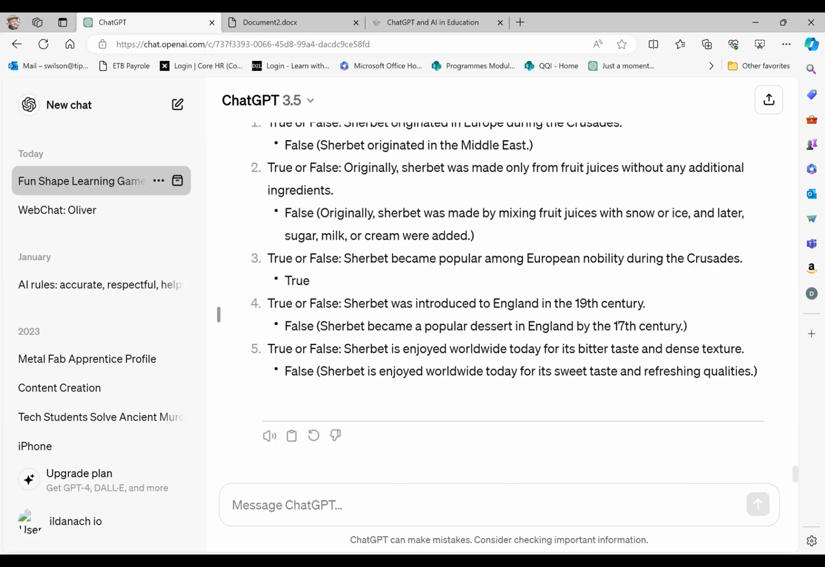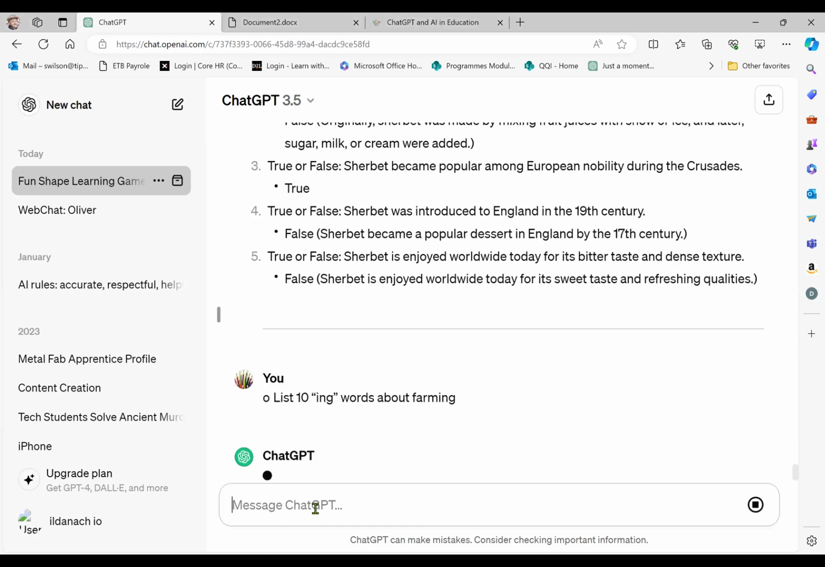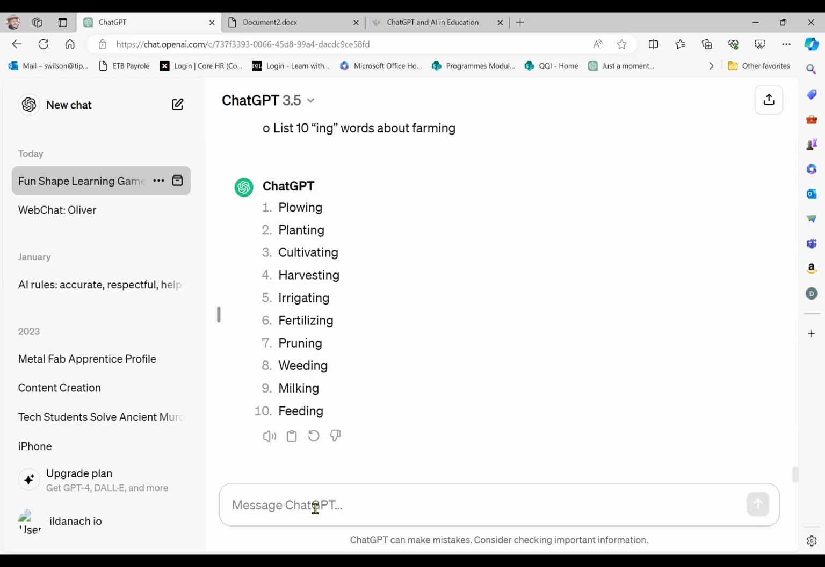Okay. Let's see what else we can also get it to do. Now, it also makes maths questions as well. It's great for even simple things. So, for example, list 10 ING words about farming. Like I said, if you have a learner who's into farming, you might want to practice those words rather than other ING words. Just make it a little bit more relevant to the learner.